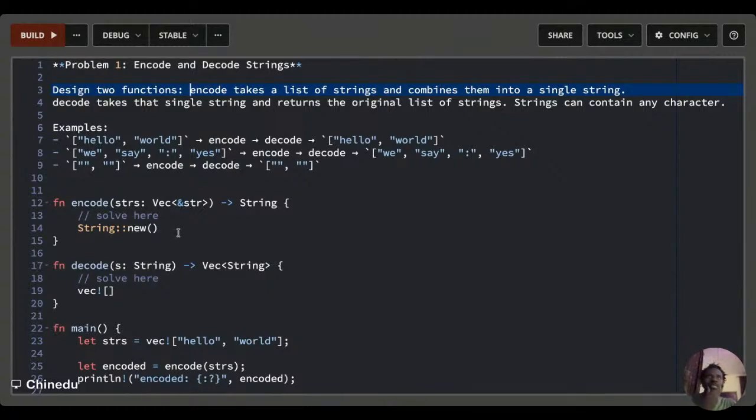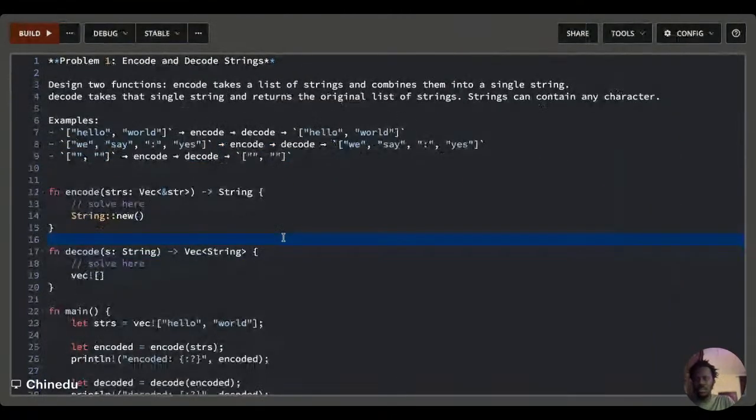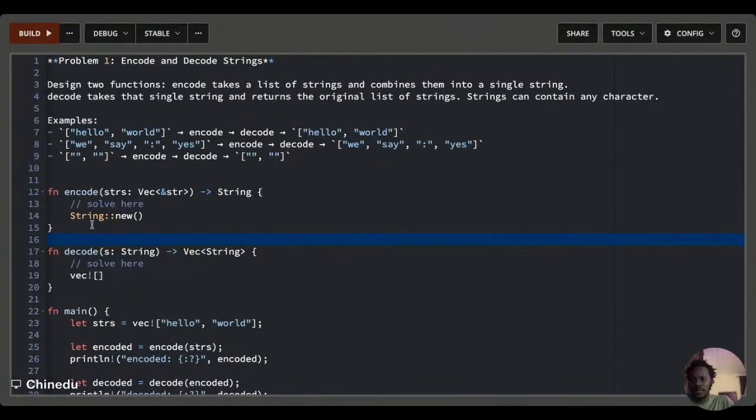From what you can see here, we have an example. We have an array of strings, hello and world. If we encode it to a string, and when we decode it, it gives us hello and world back. Same thing for this, and same thing for this. This is quite tricky, and at the same time, I would say it also has an easy side to it.